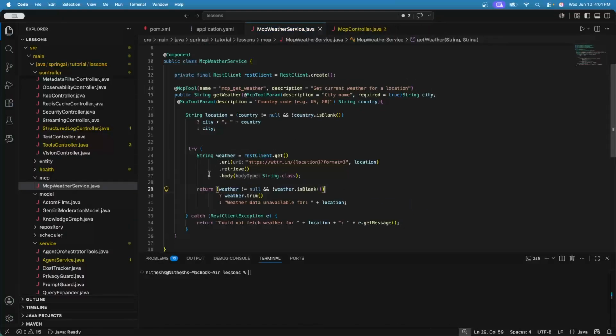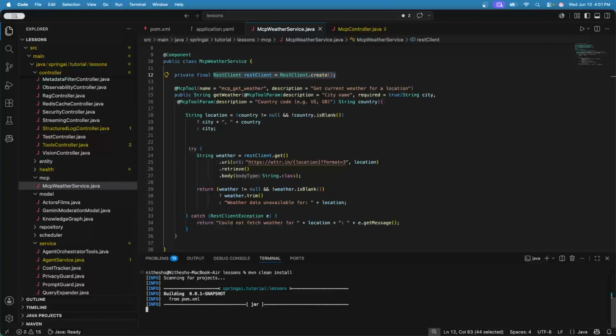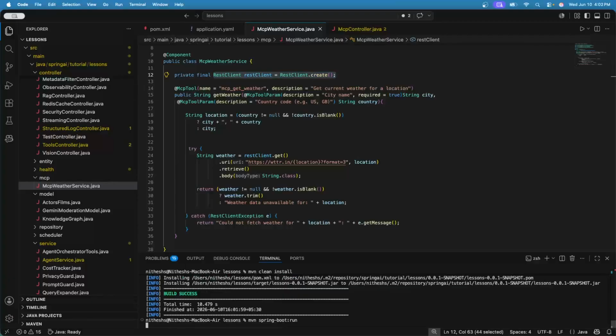I have modified the code a bit here. Instead of returning JSON as earlier, I'm just getting the weather in a string format, and I have included it in a try-catch block, and I moved the REST client declaration to above the method. Now I'll build the application and run.